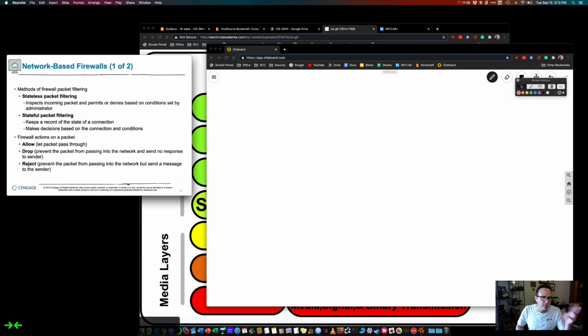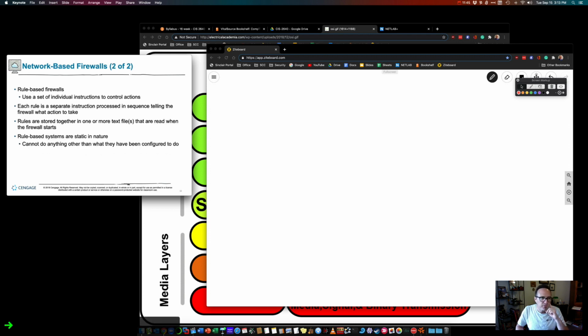So again, let's go over that. Stateless and stateful. Stateful keeps records of the connection and makes decisions based on connection and conditions. So rule-based firewalls, again, more important firewalls in place. The idea being they're not static in nature.